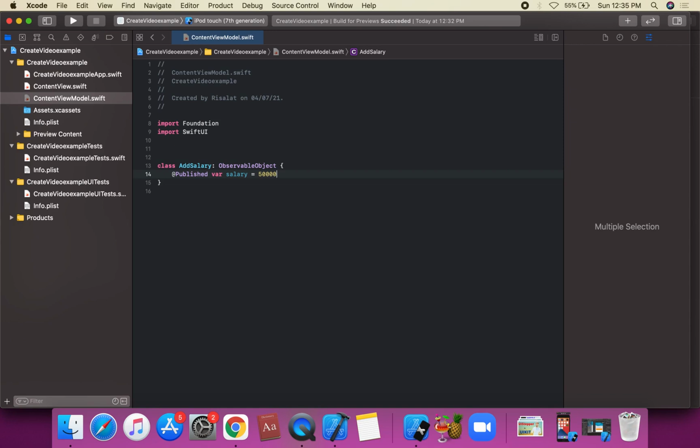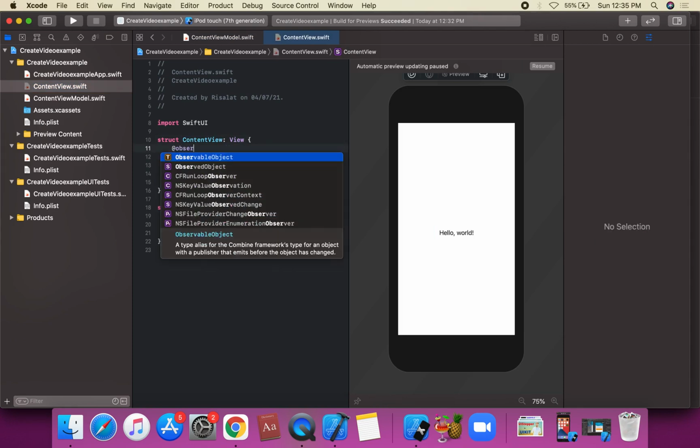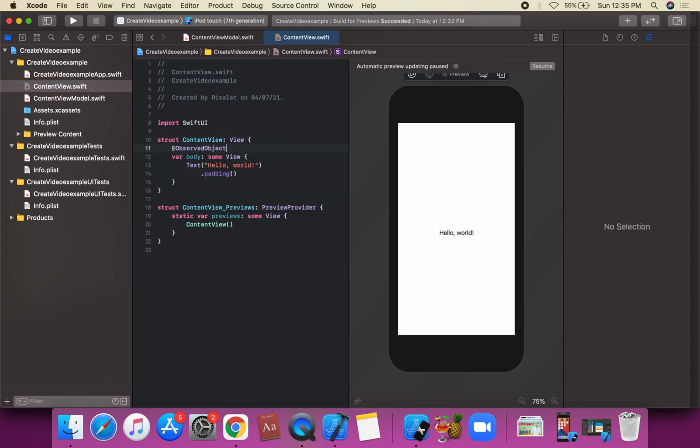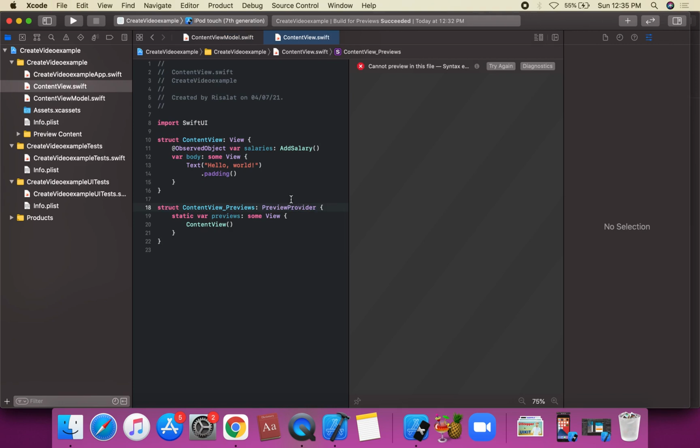First of all, we can create a demo. Let's consider this example. We can create this in content. We're going to create this object. It is an observed object. We're going to use var salaries, which is of type view model AddSalary. Create a test. We can jump to definition. This is AddSalary, an observable object, the content view model.